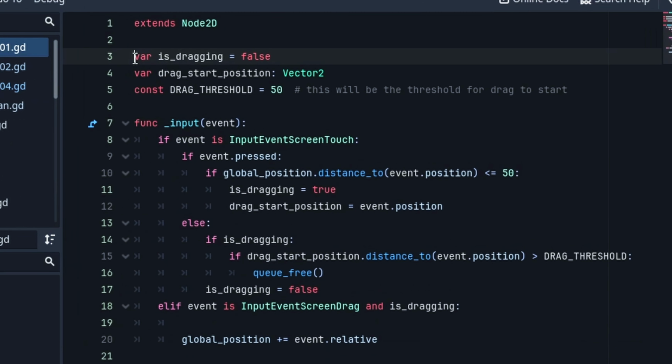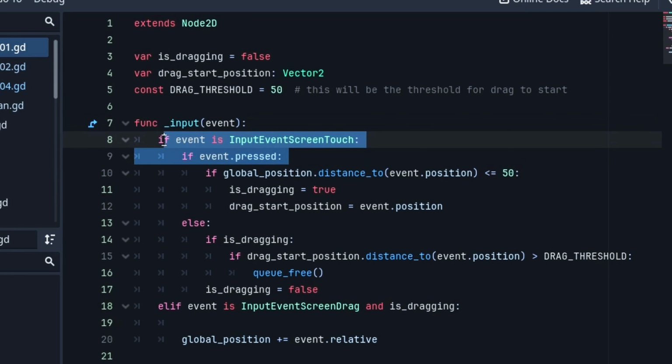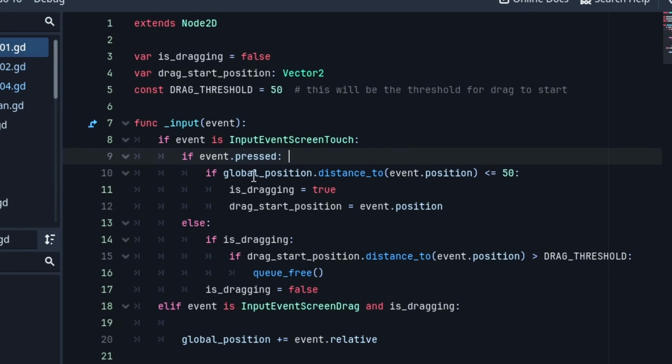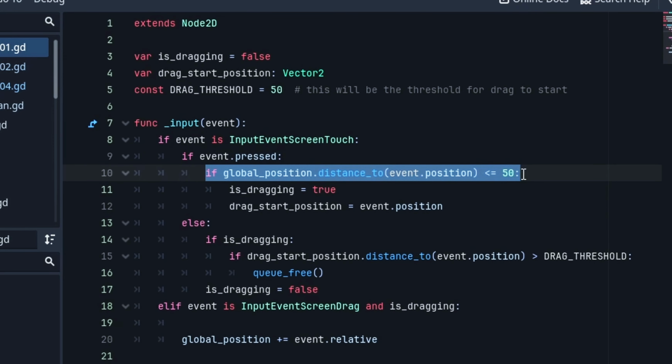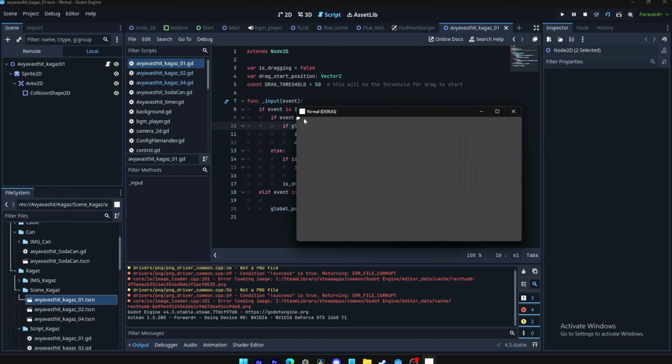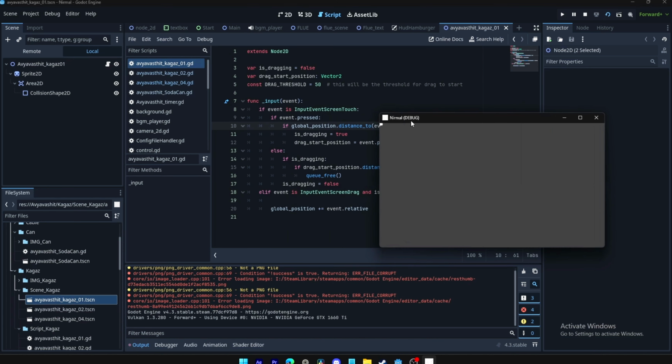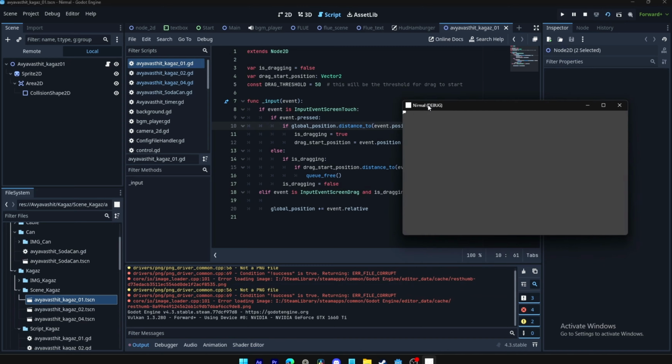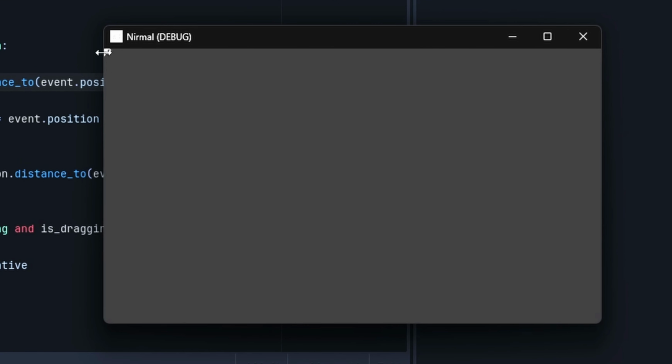First of all, we have a variable called is_dragging, and it's set to false, and we also have a threshold of 50 pixels. Now in the input function, first of all, we detect the touch, and we have a 50 pixel radius. The object, the paper, is really small, so clicking it is really difficult. So we have a radius of 50 pixels, so you can just click near the object and it will still count as a touch.